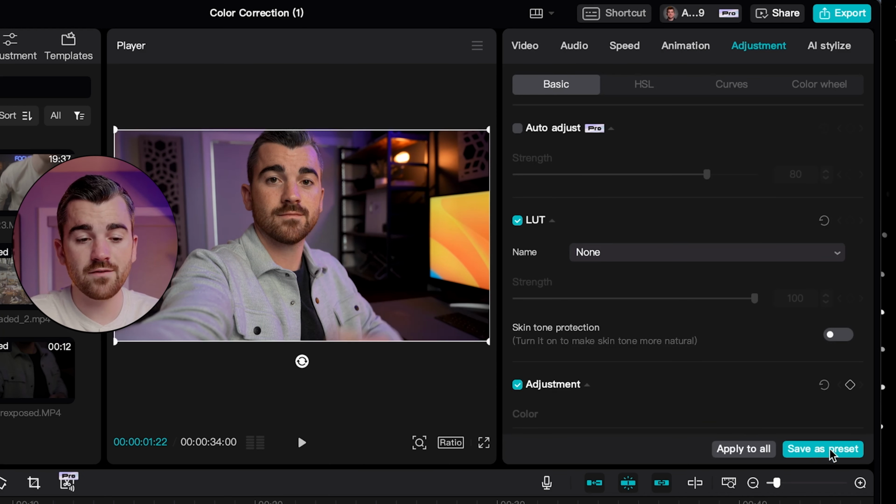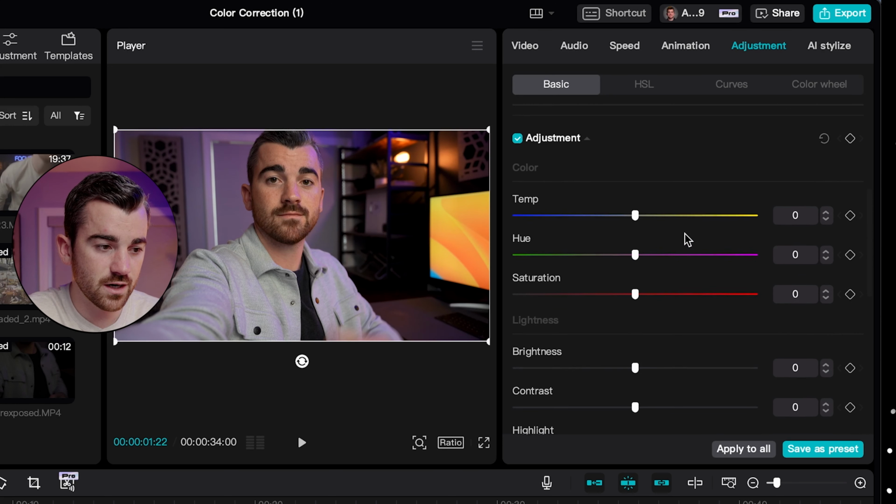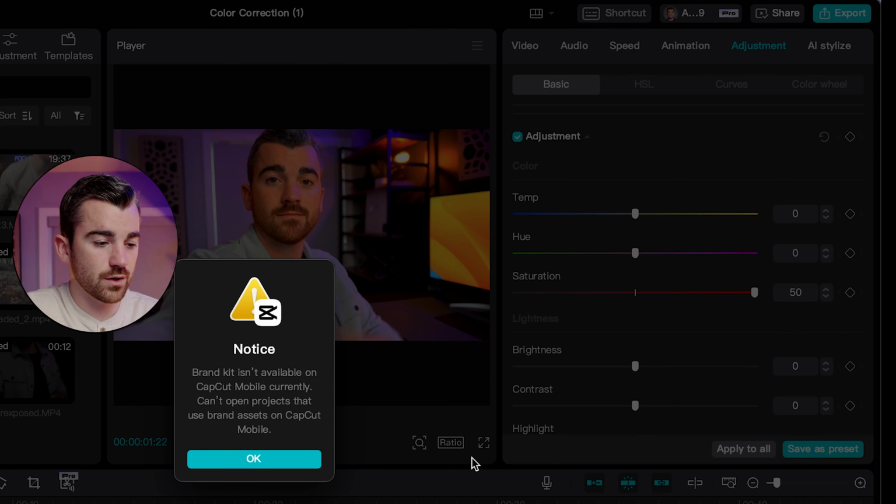And then we also have a save as preset. This is kind of like creating your own custom LUT. When we do that, let's change this up and increase the saturation a ton, just so it's very evident. When we save this as a preset, it's going to give you a little notice that it won't translate to mobile device, but that's fine.